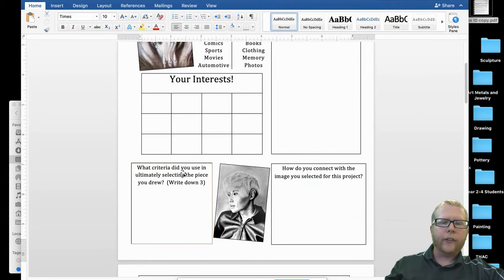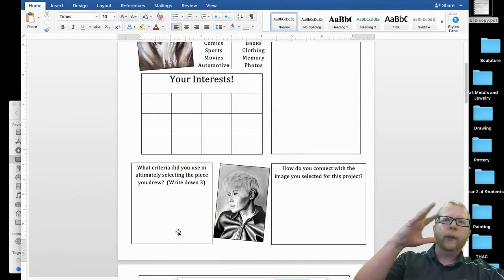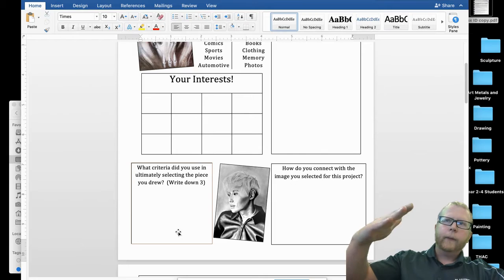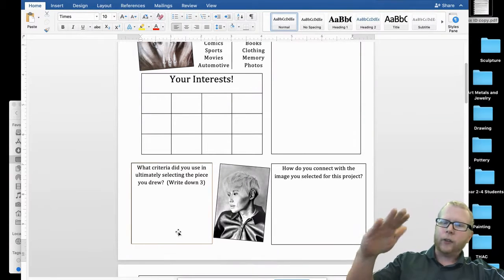Coming down here, it says, what criteria did you use in ultimately selecting the piece you drew? So whatever you decide on here, write down why you chose that. It even gets specific after you find 3 different things online and put them on a Google Doc, and then we discuss what you're going to do. You could even decide why I chose this deer versus this deer. What separated them, besides the interest level that you have for it? That's called criteria.